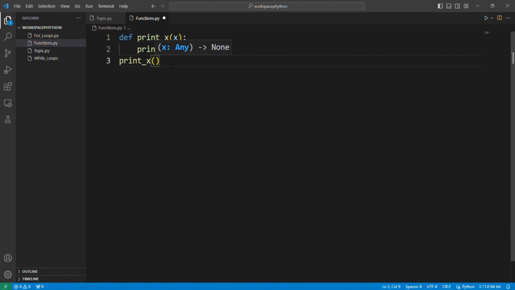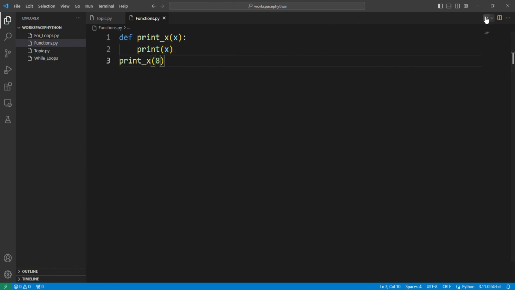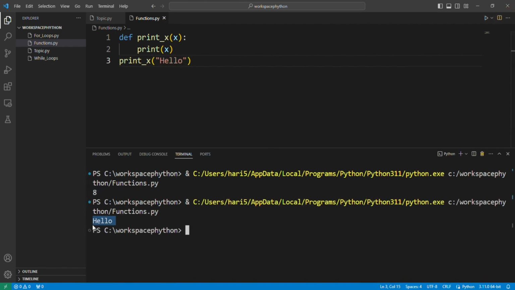This time we have to pass an argument. Let's pass the number 8. And as you see, it's printing 8. Let me make it clear: let me delete this and print it again. So it's printing 8. As I said, we can also pass a string. Let's say hello. Now if we run this program, as you see, hello. So anything basically can be passed into a function.